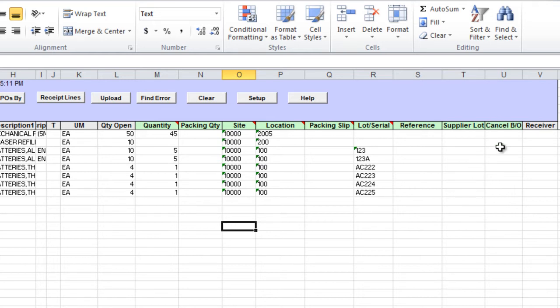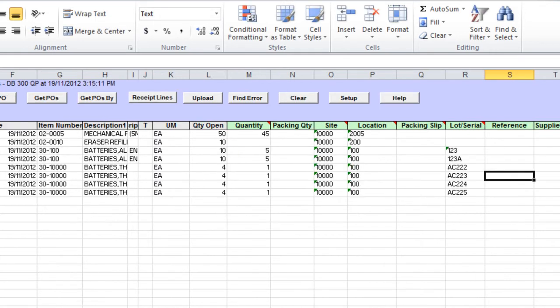The Cancel Backorder column is used if you want to cancel the remaining backorder quantity. In this example, we only received 45 and we want to cancel the remaining 5. Just enter Yes in this column, and when submitted, it will cancel the remaining backorder quantity.